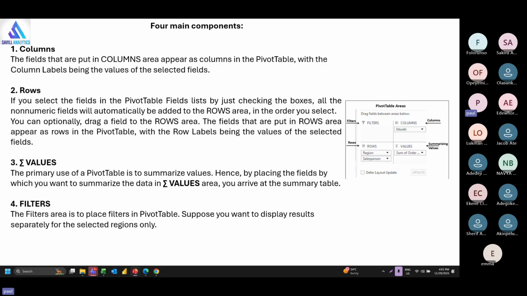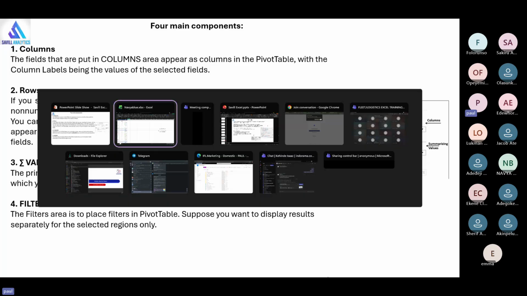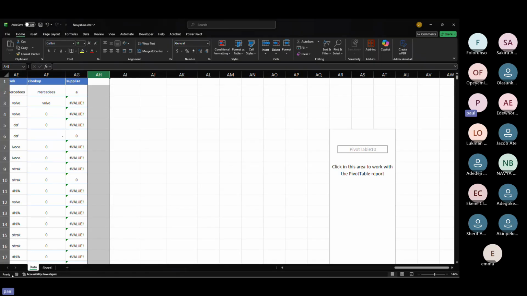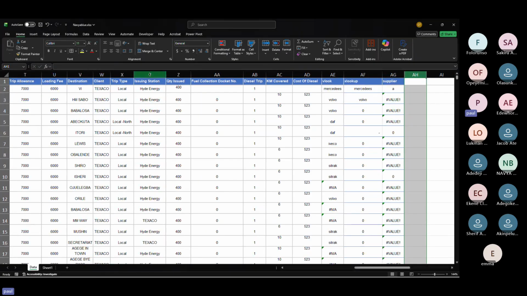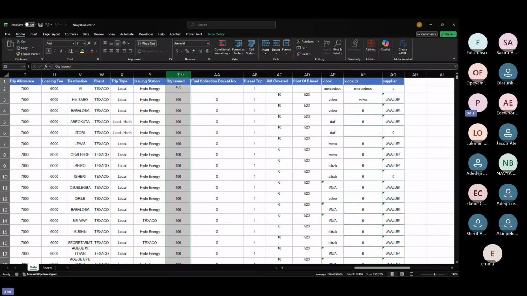In case you are not dragging, let me show you what I'm saying here. If you are dragging a column like this instead of something like this, what Excel will do for you is sum it up. But if you put something like this there, it's going to count.